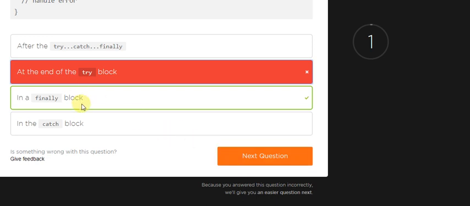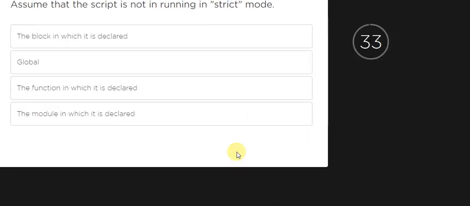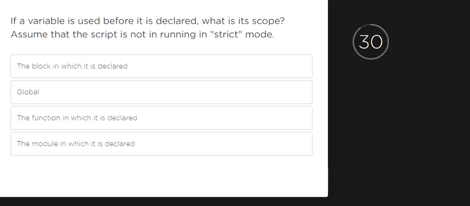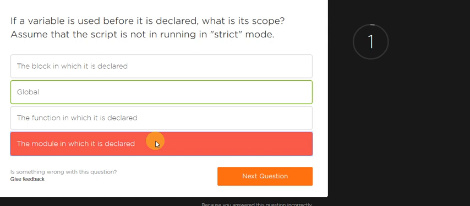If a variable is used before it is declared, what is its scope? Assume that the script is not running in strict mode. Global. Assume that the script is not running in strict mode.